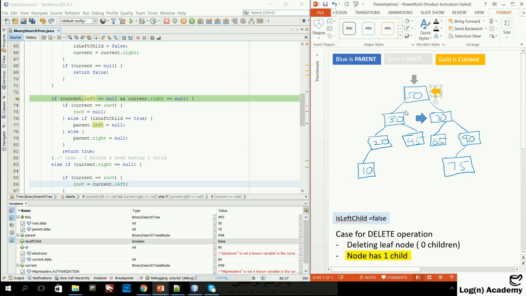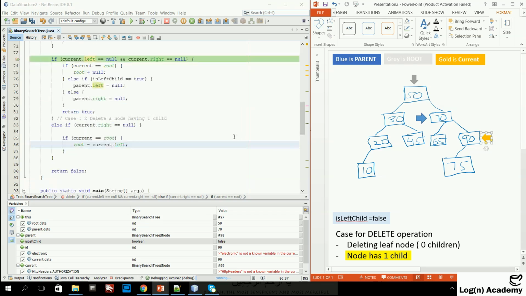30 exists. So what we are saying is current dot left. This is the left. Make this a root. So 30 will become the root node, and 50 will no longer be there, right? So now this is for this case.